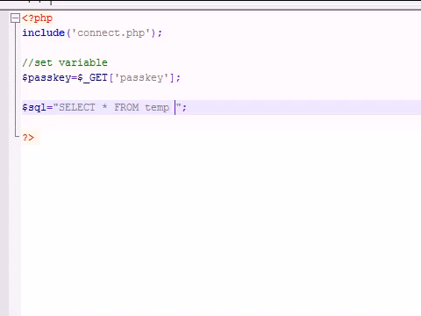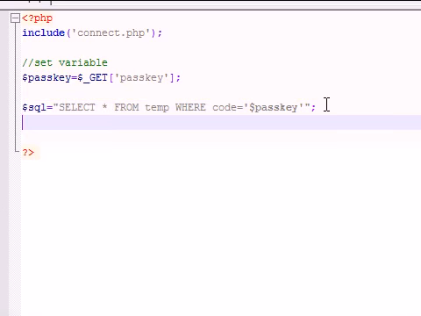From temp, and remember temp is a temporary table, where code, and that's our secret code, equals the variable passkey. So again, we want to look at our temporary table and select all the information from where the code, our secret code, equals this. And remember, this is the passkey right here. So this is going to allow for one user to register per email.